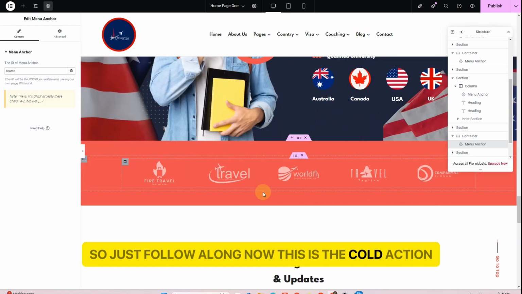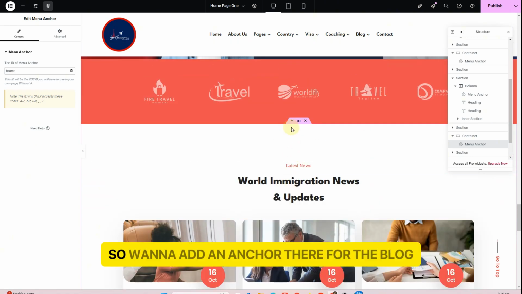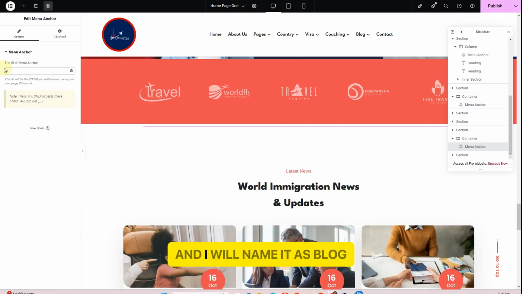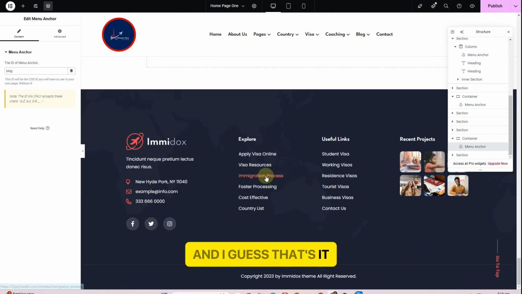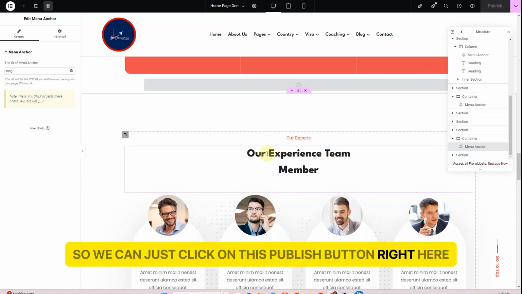Now this is the call to action, and this is where all the logos show up, and this is the blog. So I want to add an anchor there for the blog, and I will name it as blog. And I guess that's it. That's all we have on this page. So we can just click on this publish button right here.